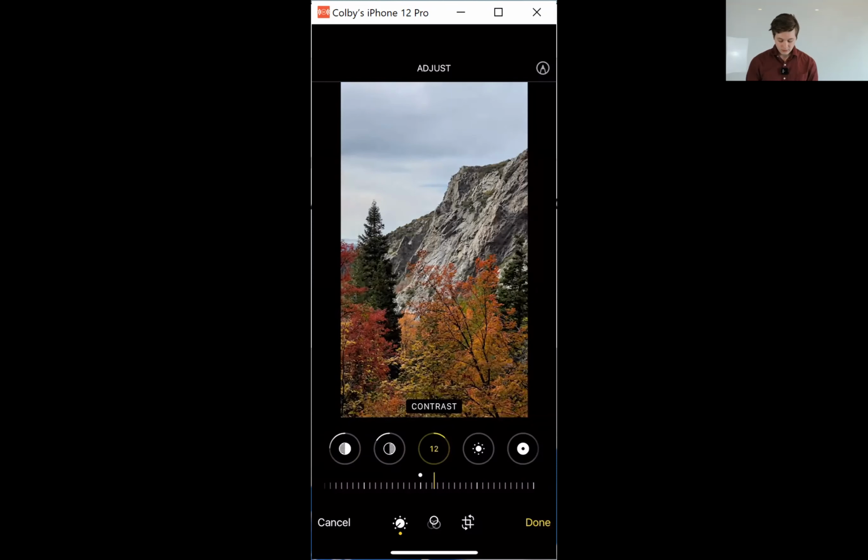Contrast. We're not going to mess with contrast too much in this one. This one's pretty good. So just a 10. Brightness, however, I feel like brightness can be brought down in this photo to -10. Black point.